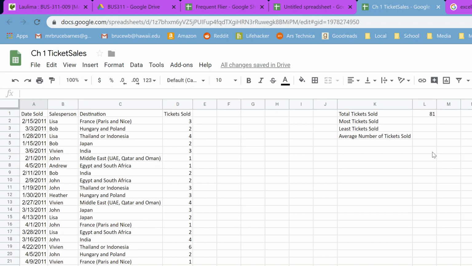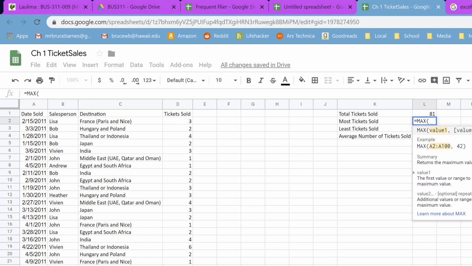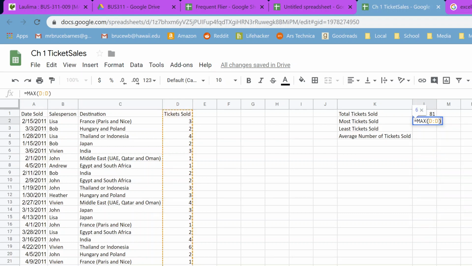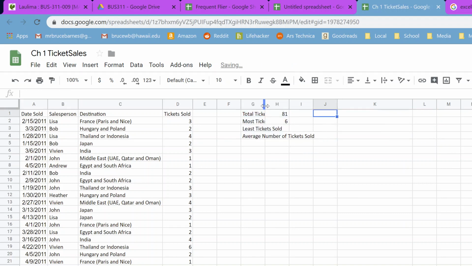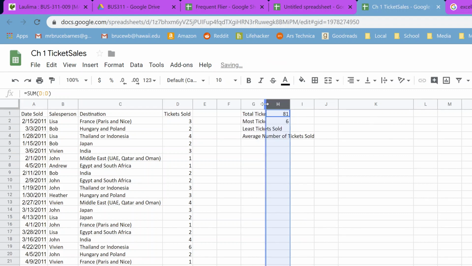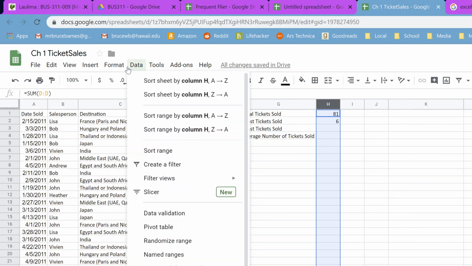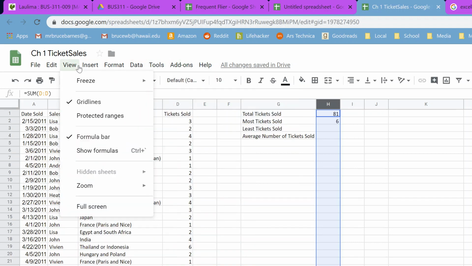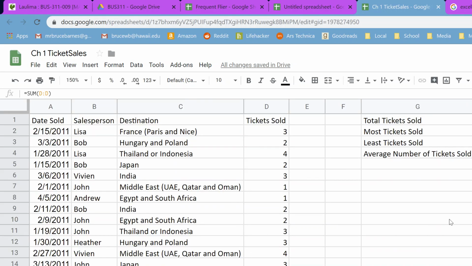All right, what do we do for most tickets sold? The max. Max of the same thing. So we learned that we could just do column D, D to D, or just clicking column D. I'm going to put this over here so it's a bit closer, and I want to make it bigger for you guys.